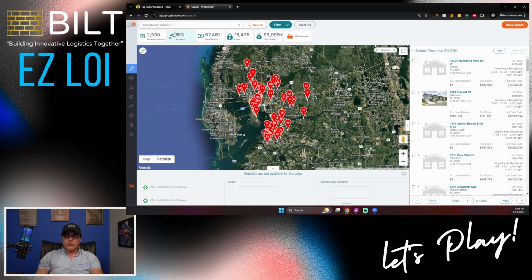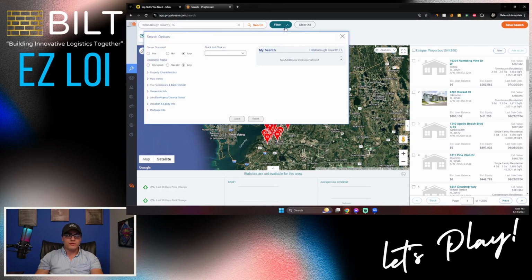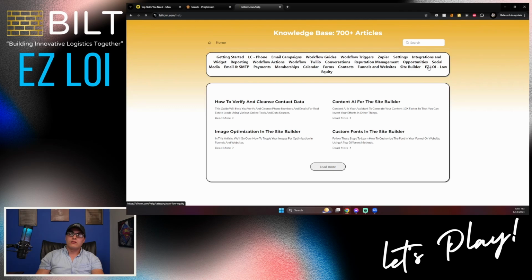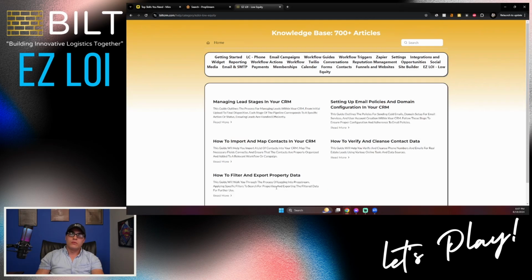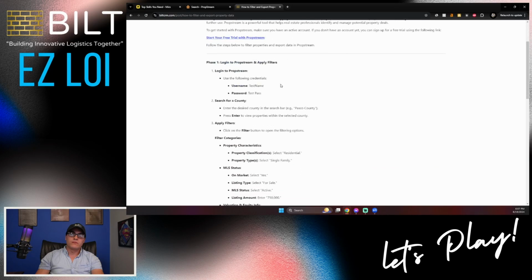First thing we need to do once we choose an actual county or city is we're going to need to click on the filter button. I'm going to open up the help center as well simultaneously. And if you guys want to follow along through the text version, if you go to builtcrm.com/help, you will find the same resources under the category. Click on Easy LOI, Low Equity, Load More, How to Filter and Export Property Data. And this one's specific to Propstream.